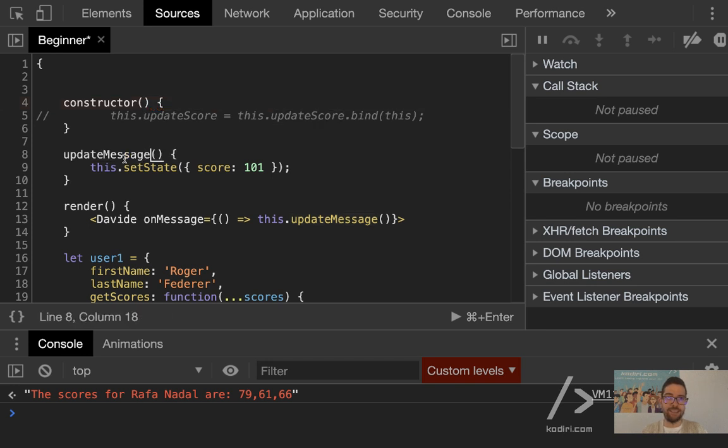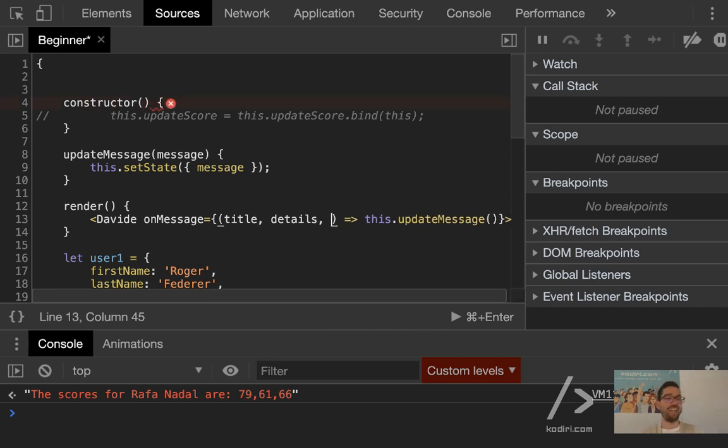So update message, this.setState. I mean, if we do that, it's easy, right? So Davide sends a message, we pass it, and we update the message in the state, no problem at all. But what happens if in reality Davide is not sending a message? Because Davide sometimes talks a lot. He sends the title, the details, and off topic. He sends multiple arguments, right? That's still okay. We can handle that.